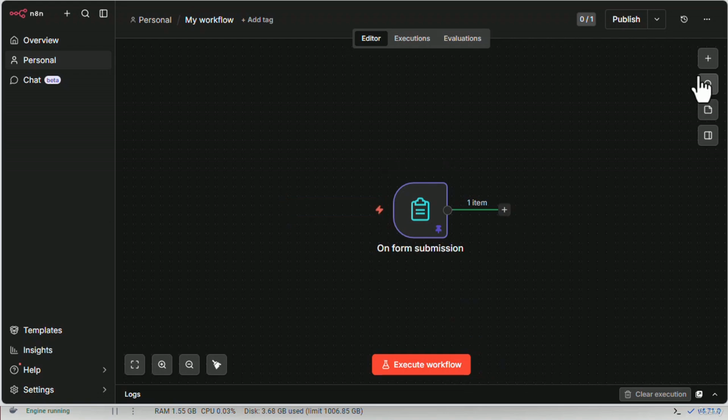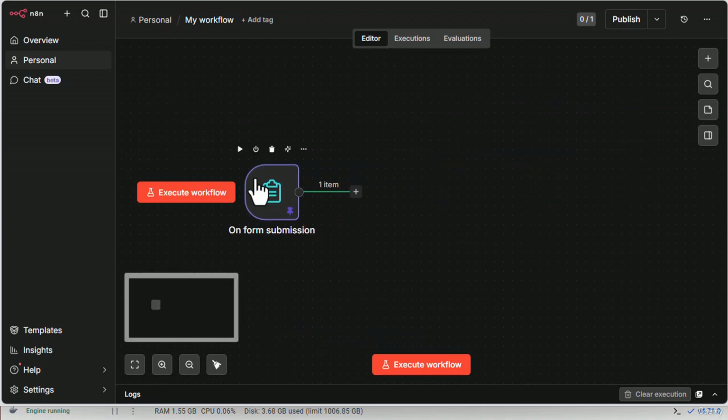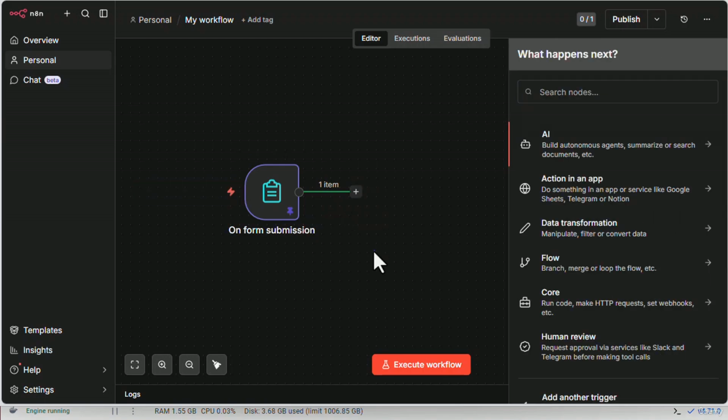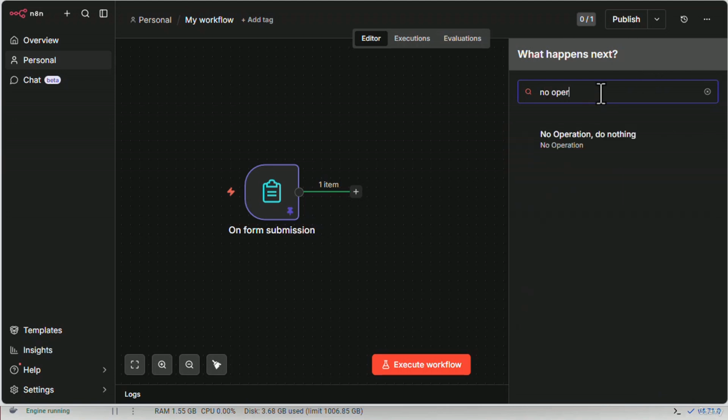And we're going to add a second node to the automation just to see how that information can be passed on. Now you can add a second node by clicking this plus here, and that will automatically connect it. Or if you come up here and search, I'm going to search for one called no operation.